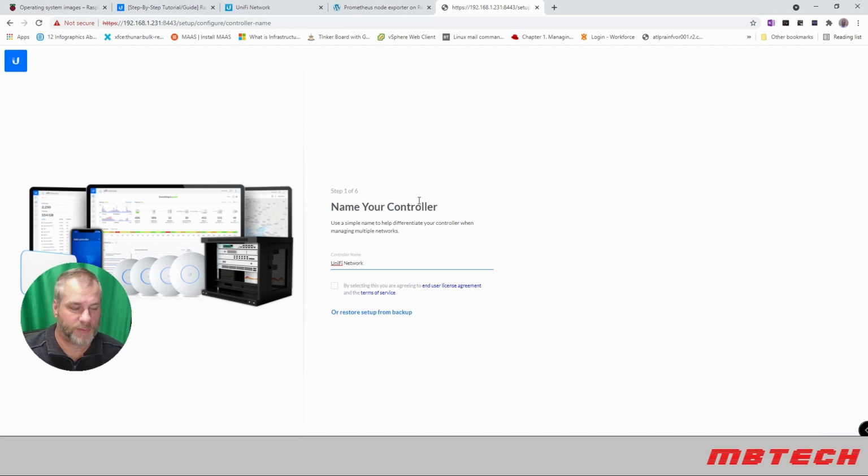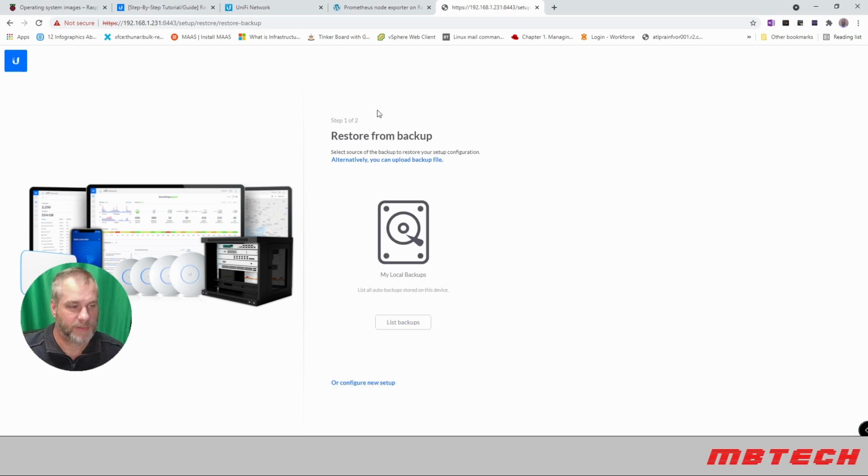We can either set up a new one, or we can actually restore from the backup. That's why I said it's very important to do backups of that. So if I were to put this one into my production, I've already got one that's running in production fine. I don't have any issues, but if I wanted to put this one into production, all I'd have to do is say restore setup from backup. And then I'll do it.